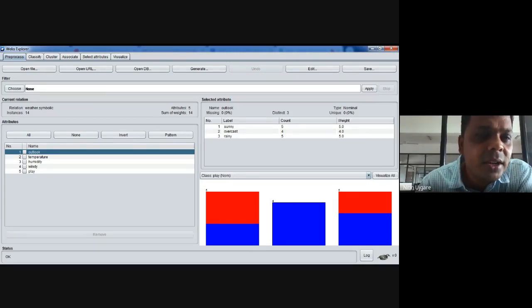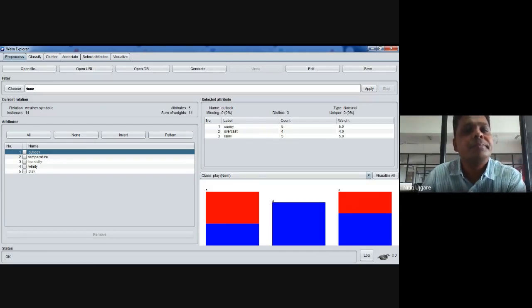Temperature has 3 values: hot, mild, and cool. I can change the value of the temperature for the second instance. Earlier it was hot, I can make it cool or mild. So let's change it, and so on. You can change any instance value, or you can edit and add some more instances as well.